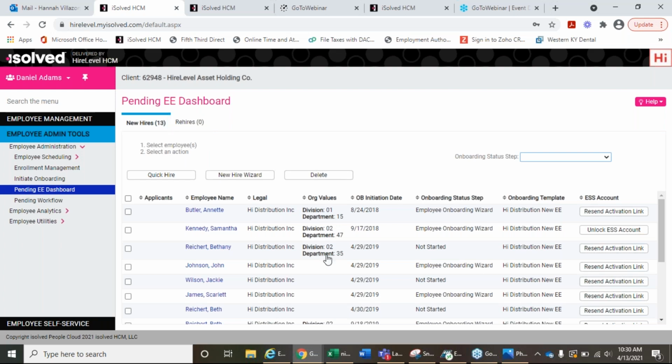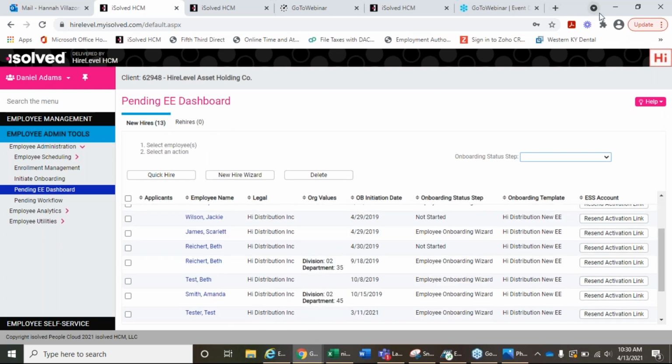So let's see, you can also here, if you need to, resend them their activation link. Maybe the employee is telling you, hey, I didn't get this email. Then you would just click on this resend activation link and they would get that again.